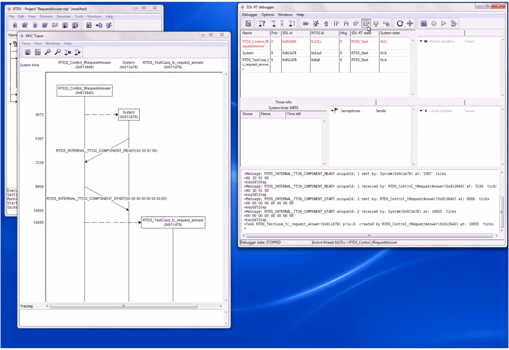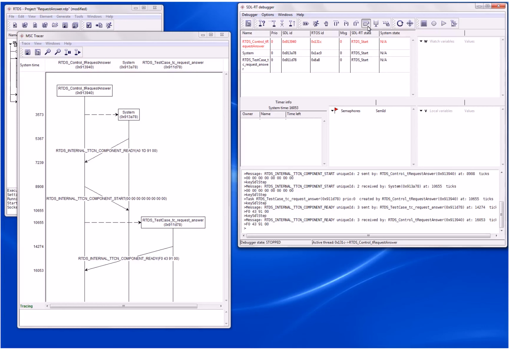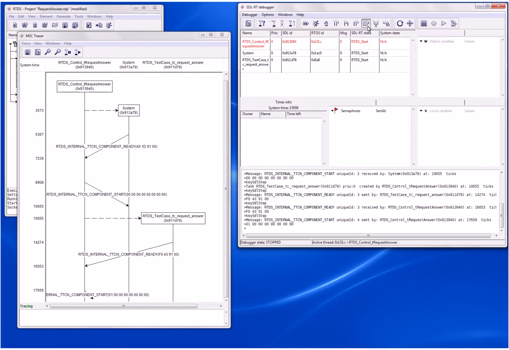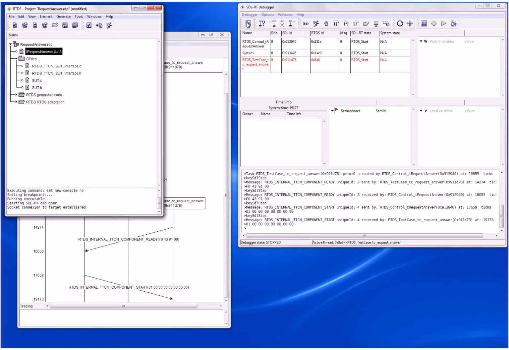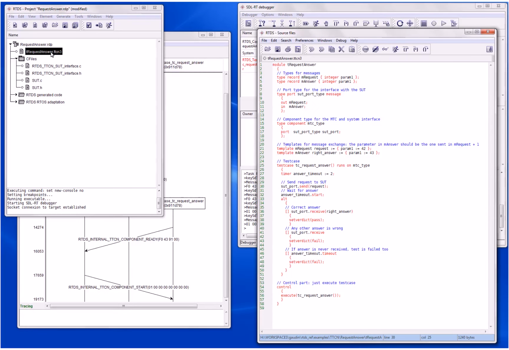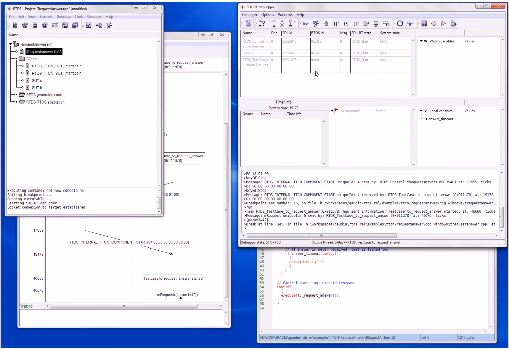The only test case of our example is now created. The test case is now started. Before we go further, we will set a breakpoint in the test case. And now, let's run the test case. The breakpoint is hit and the debugger stops.